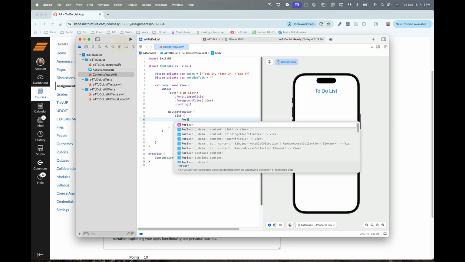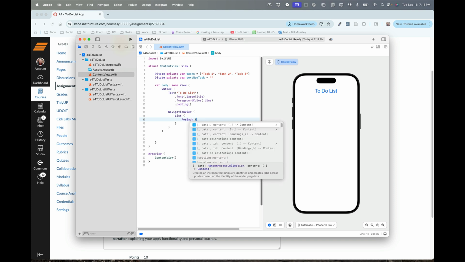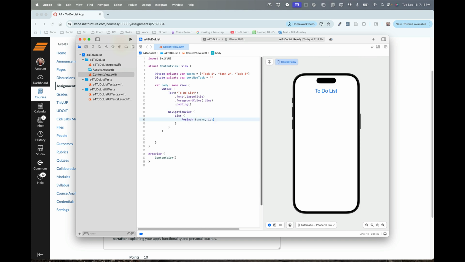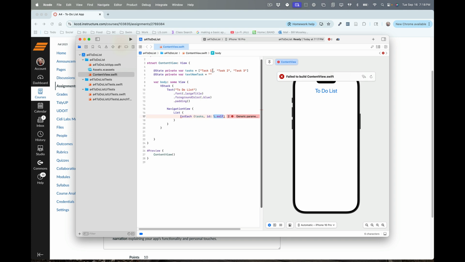So we're going to say for each, and the variable that we're going to iterate over is this tasks variable. So we're going to say for each tasks, and we're going to have it assign an ID based on the value of each task. And basically, I know this is throwing an error because I'm not done yet, but I want to stop and explain this for a second. This basically says that the ID for each task is going to be the value of each task.